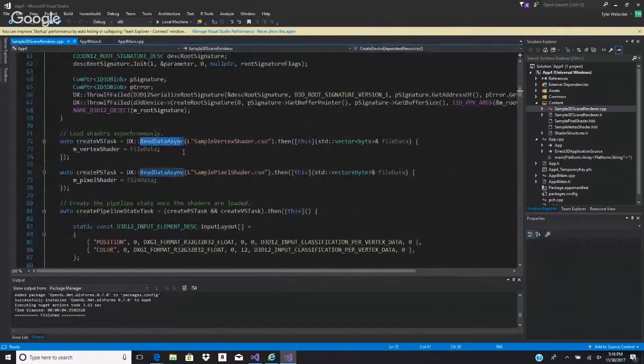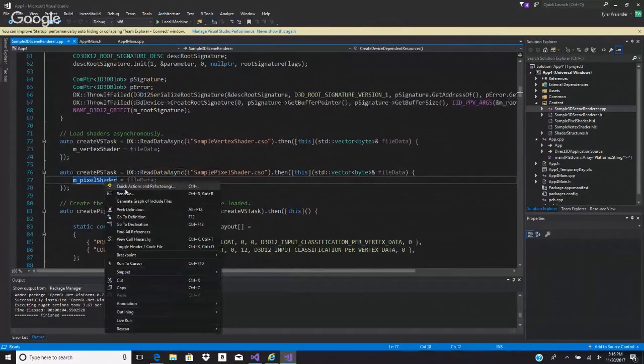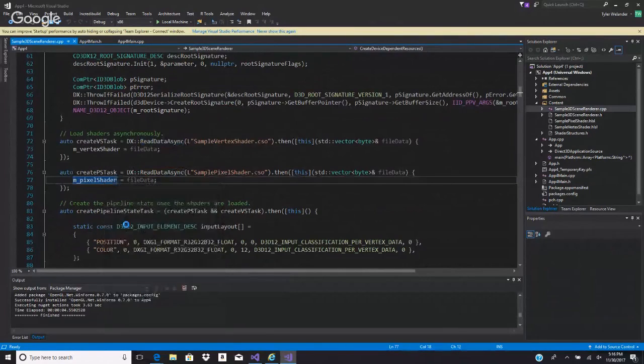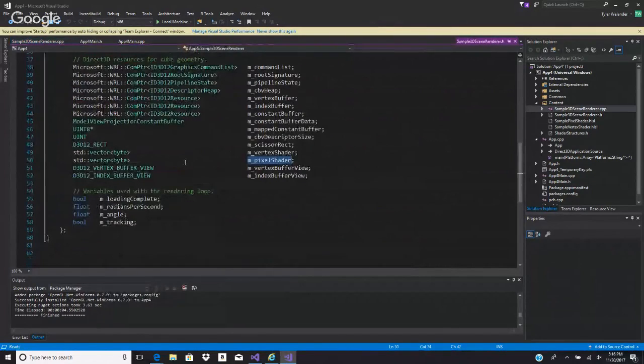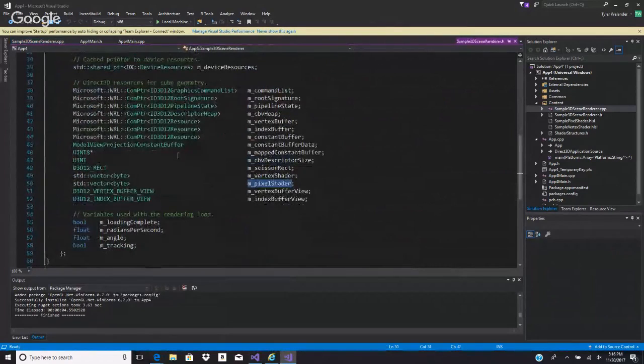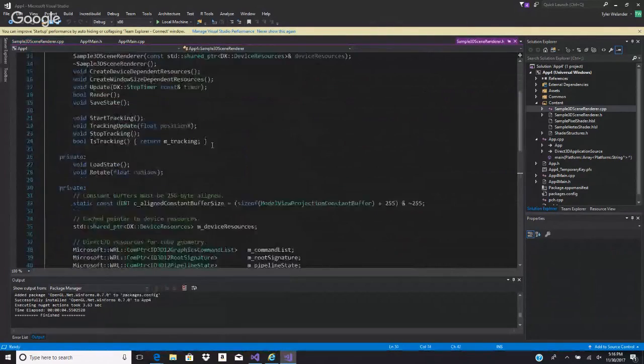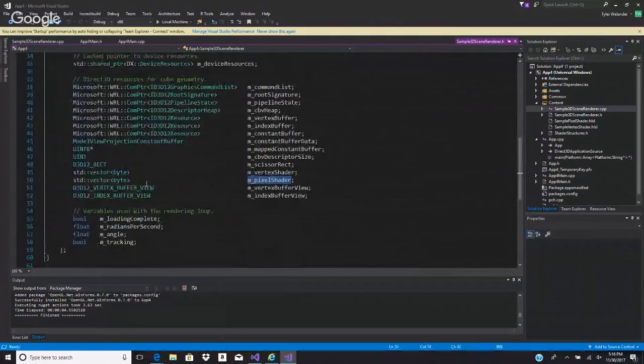But this also works for variables. So let's just do pixel shader. Go to declaration. Then it brings it to the file where it declares it. Also, so you can change the type of our variables and whatnot.